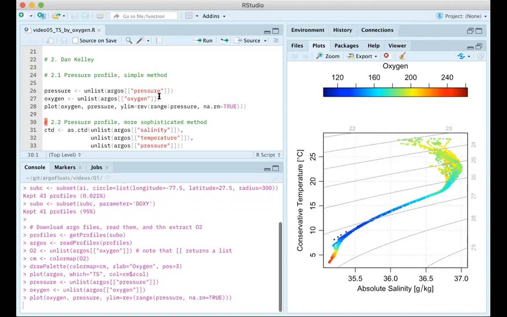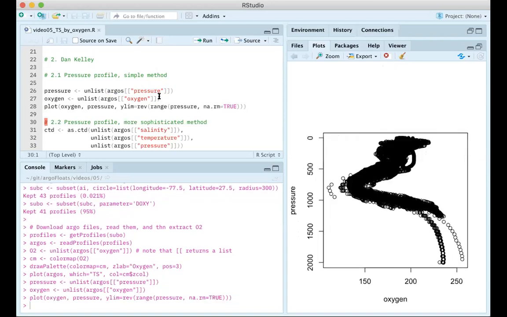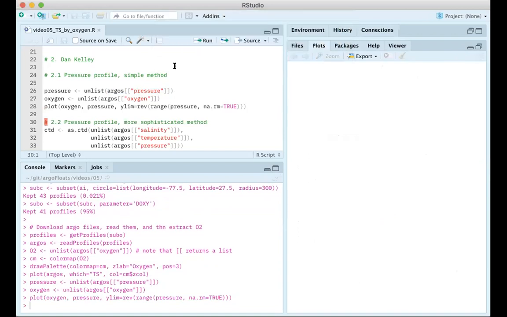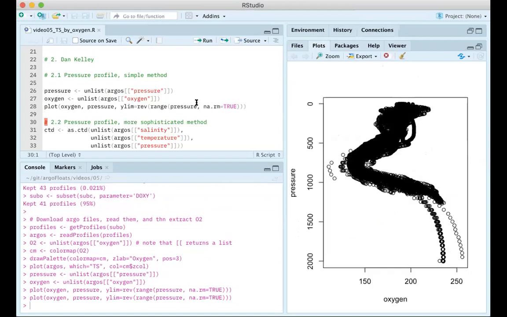I just ran those two lines, and then I ran the, oh, let me just clear the plot window because I want to get new margins. All right, so that's oxygen as a function of pressure. And if you know R at all, you can see what I'm doing in here.